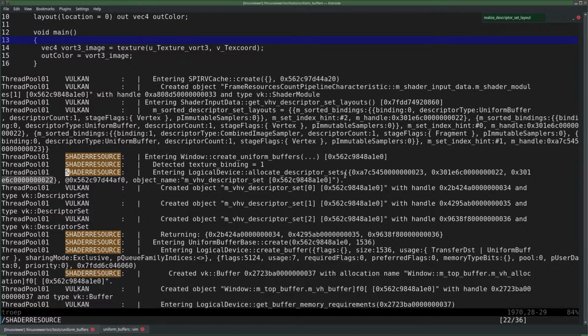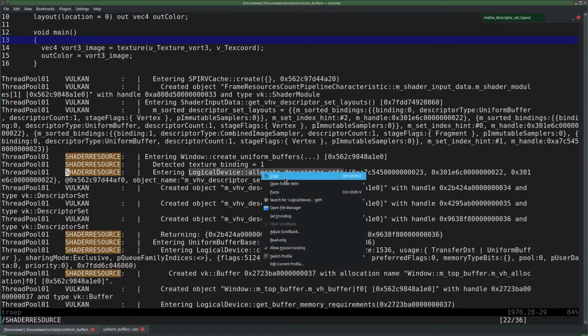In that case, I didn't make a mistake, I think, because I thought this order is the real set index. So let's have a look at the code.